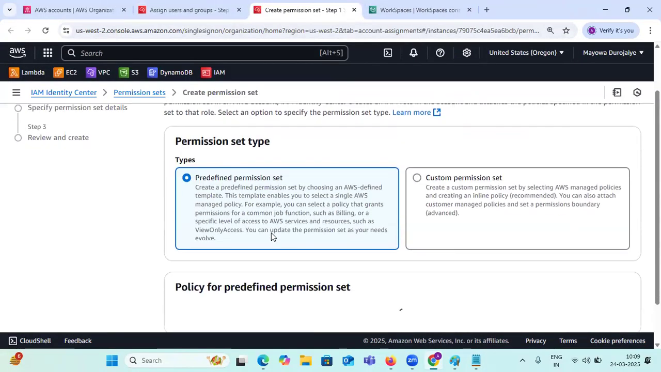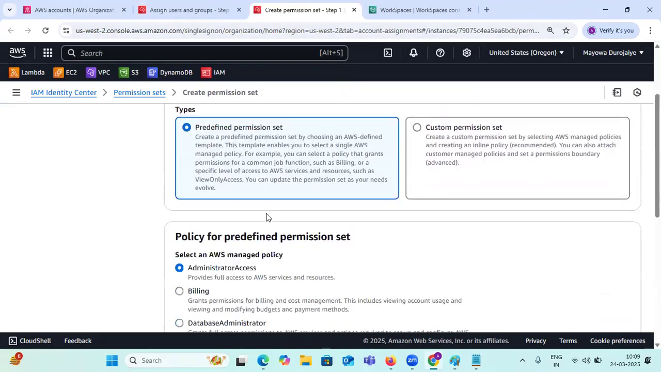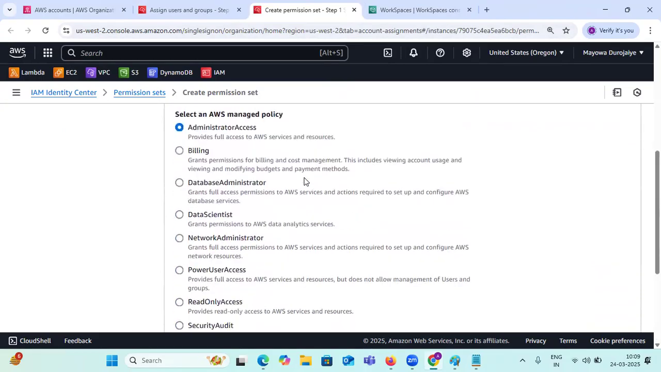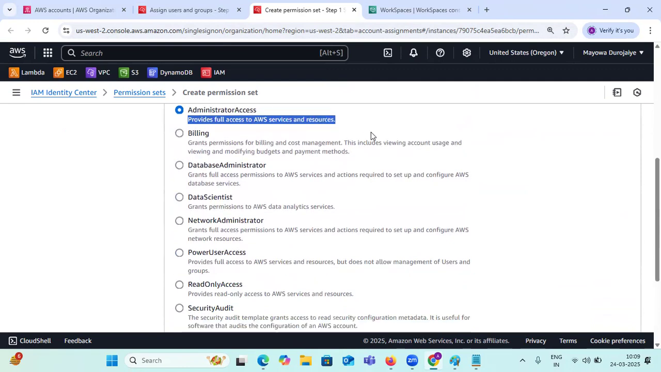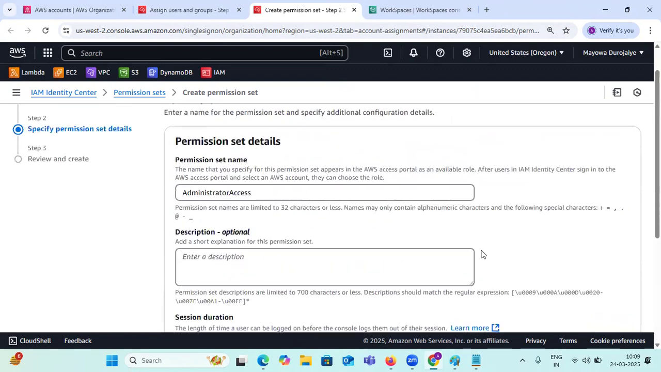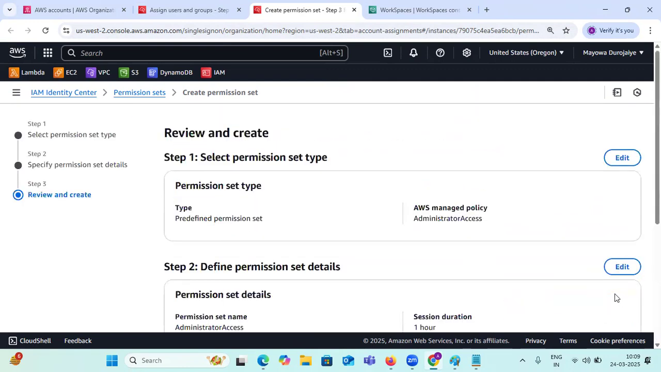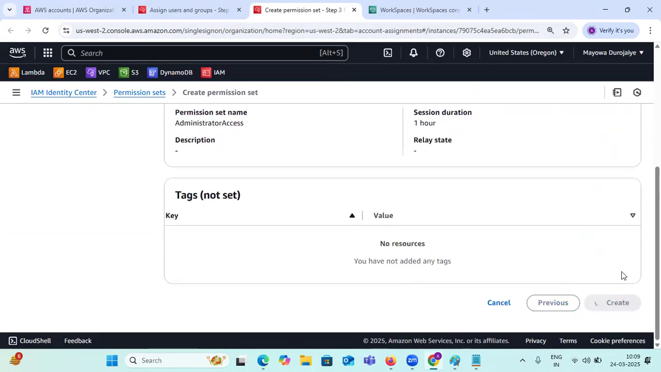Create a permission set. For production, I am giving the full access. Predefined permissions I am giving. So I am giving administrator access to the user, so he can do anything in the production account. Go on, click next, and go on to create.